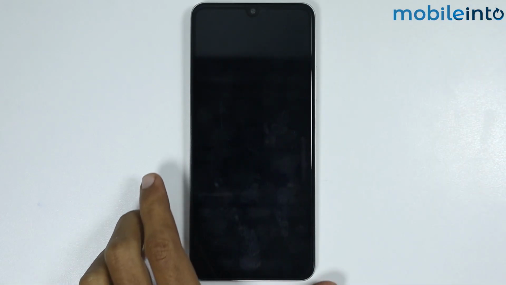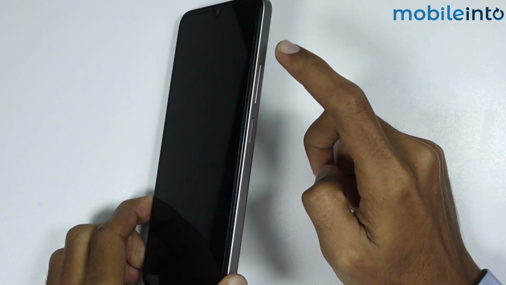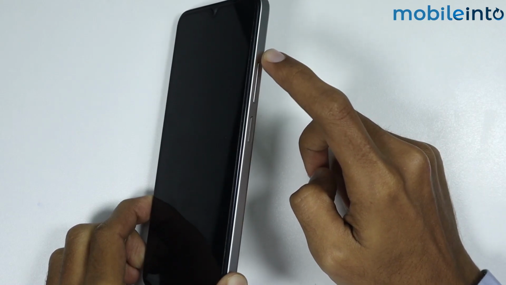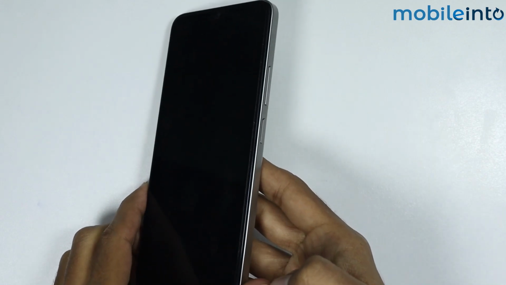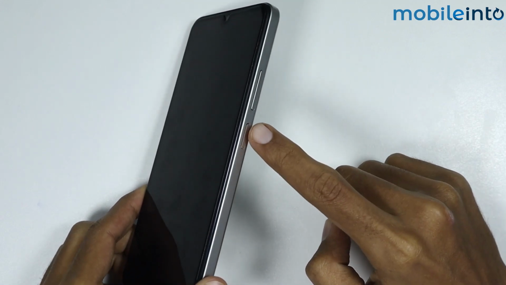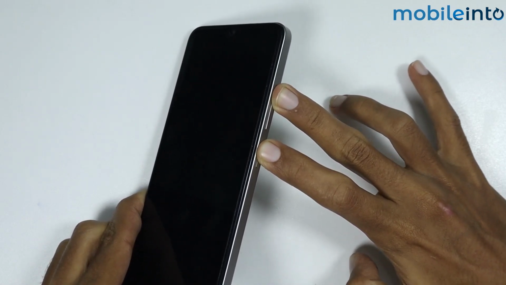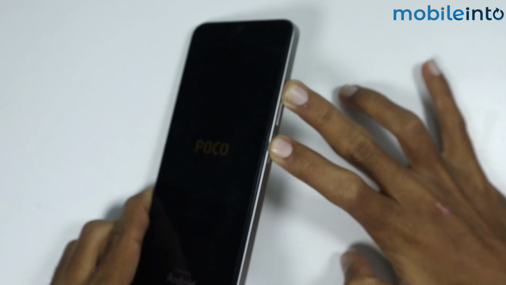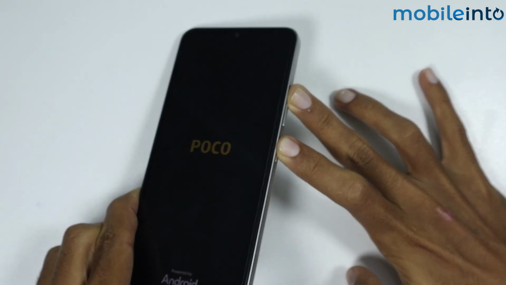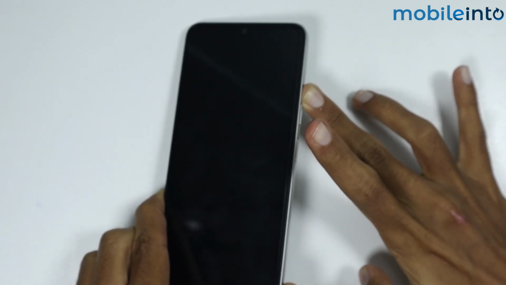Now once you have done that, just press and hold the power button and the volume up button at the same time until you feel a vibration and you see the Poco logo on the screen. Now let's do that. Just press and hold the power button and the volume up button at the same time. Now, once you feel the vibration and you see the Poco logo on the screen, just release the power button and press and hold the volume up button.